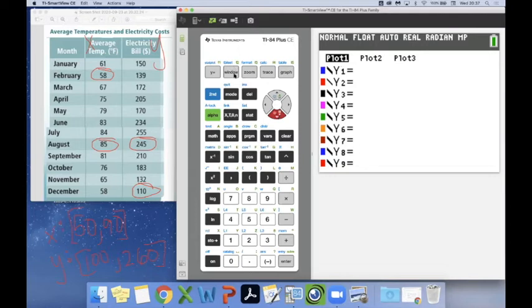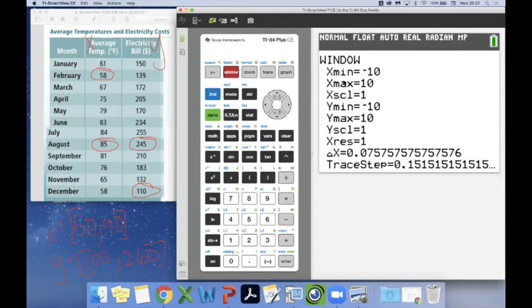Well, like we saw in class, we'll go into window. My X minimum, I said I want it to be 50. My X maximum, I chose to be 90. Don't change the X scale. My Y minimum is 100. My Y maximum is 260. Don't change anything else. And now I can graph.